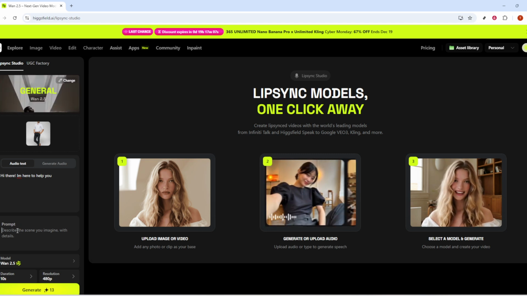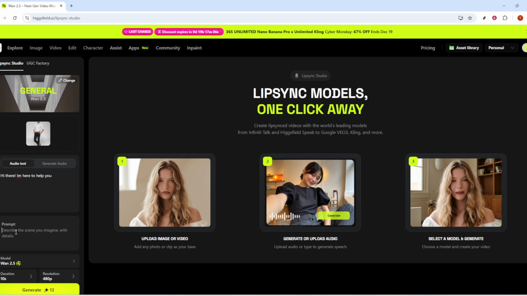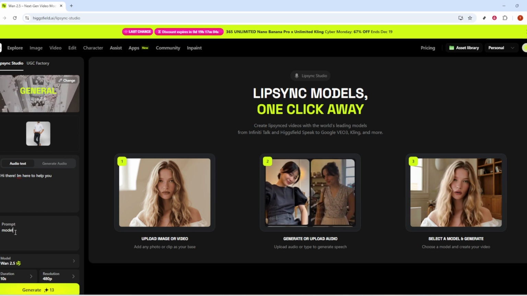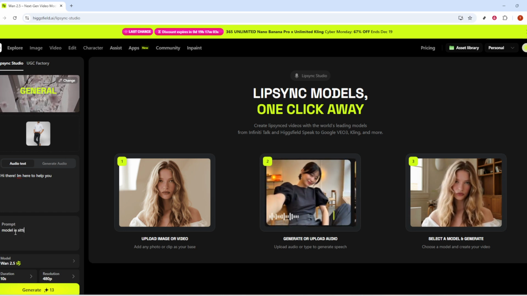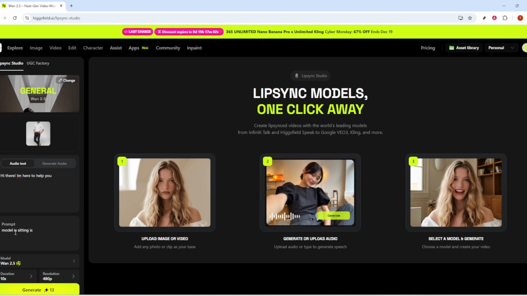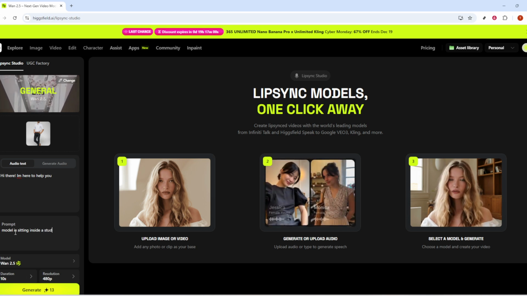To make your video more detailed, add a descriptive prompt. For example, specify that the model is sitting inside a studio. You can also describe the mood, lighting, or camera angle to set the scene, as long as it supports the same concept. Higgsfield offers multiple model backbones that influence lip sync and visual style.